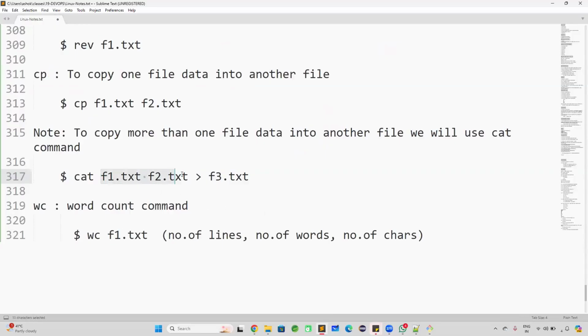When you are copying 2 files' data to the third file, if you use a single arrow, it will overwrite the old data. If you use the double arrow, then it will append the data. Are you clear?